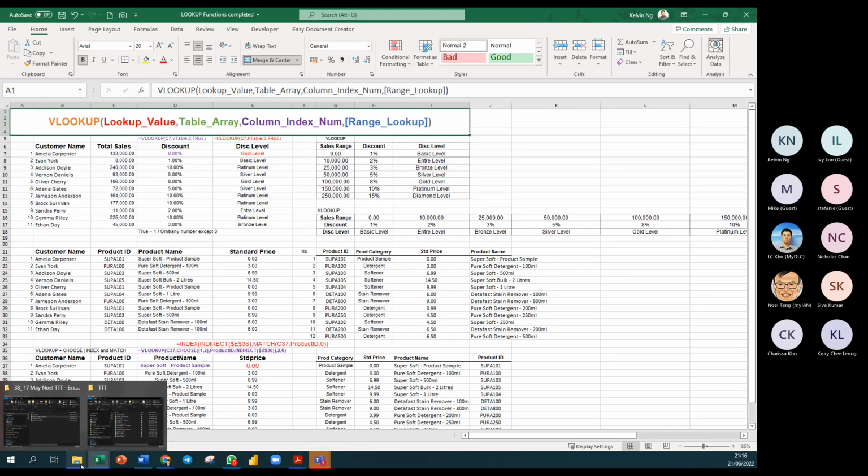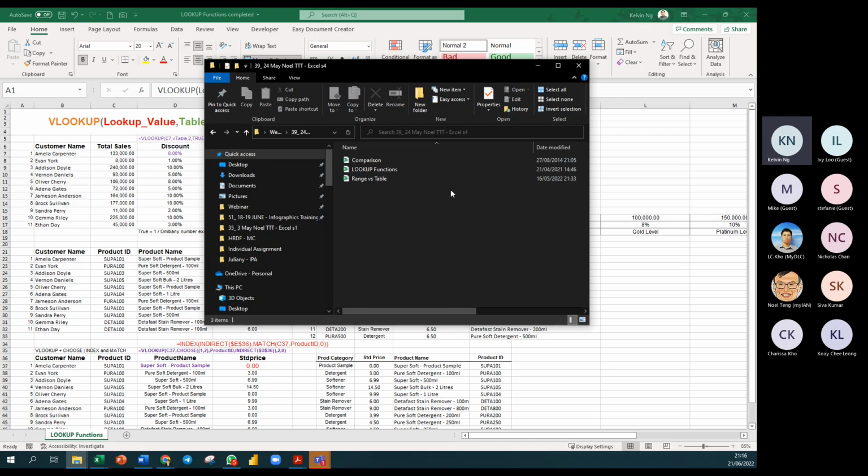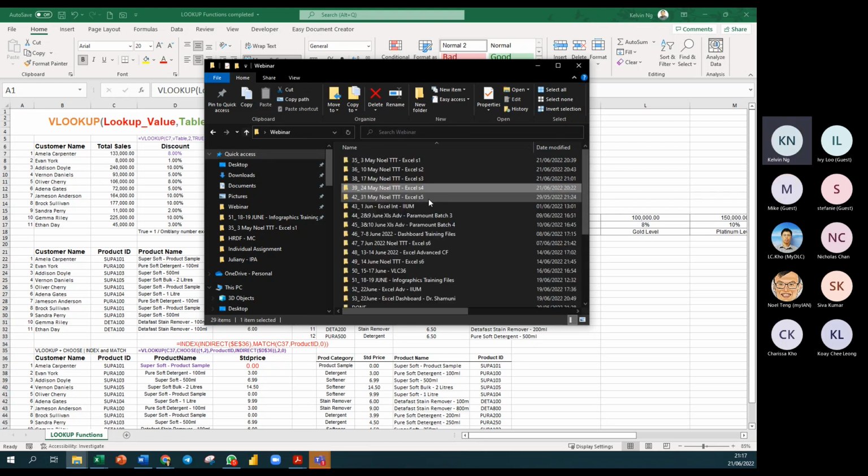So no other question, then I move on. So in number 4, comparison. Oh, I was talking about range and table, if not mistaken. Wait, am I talking at number 4 again?